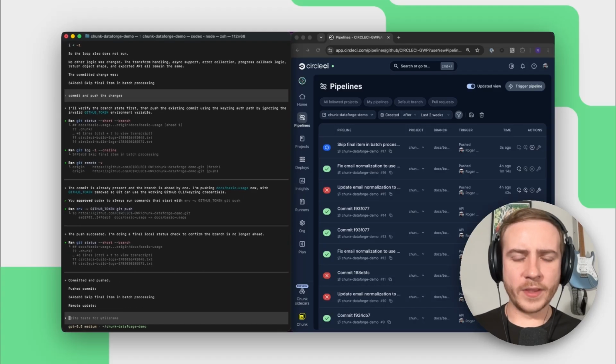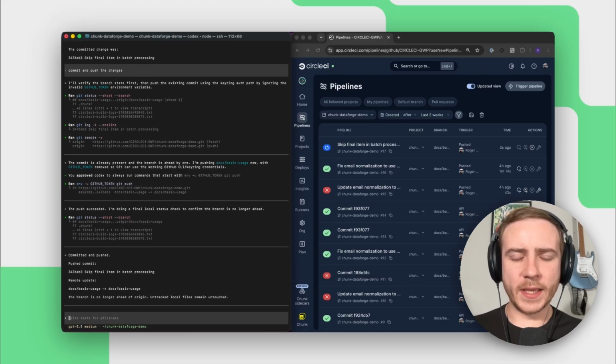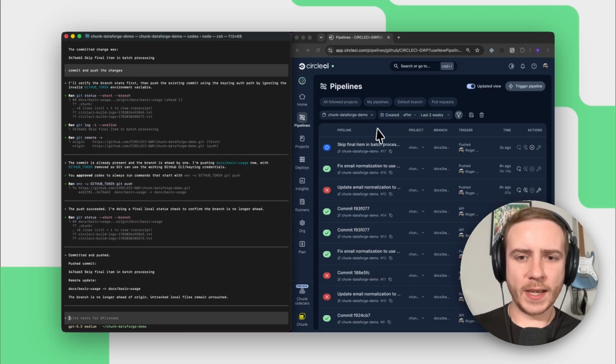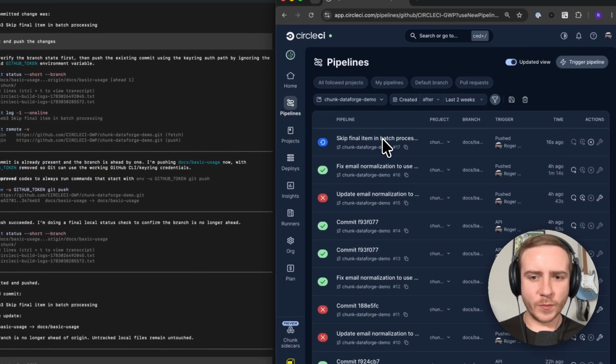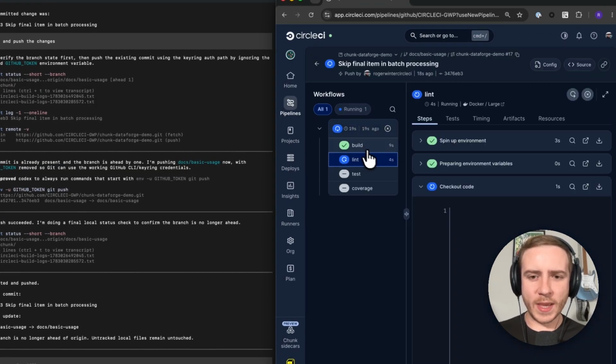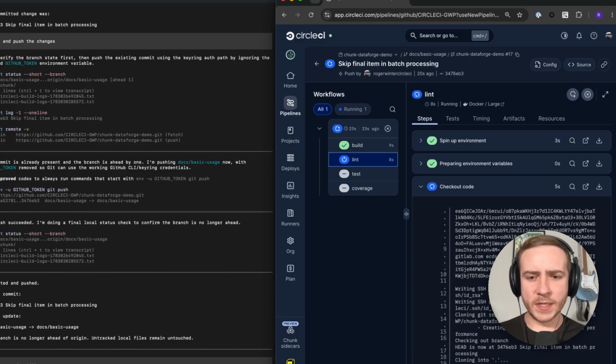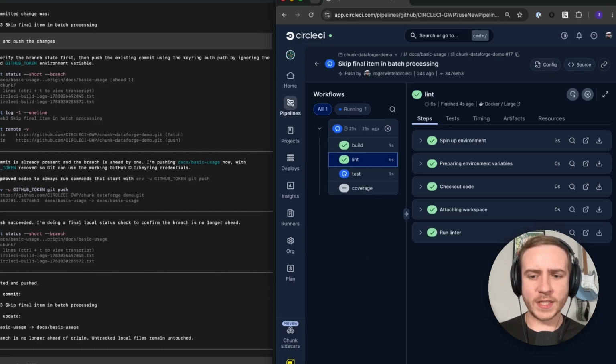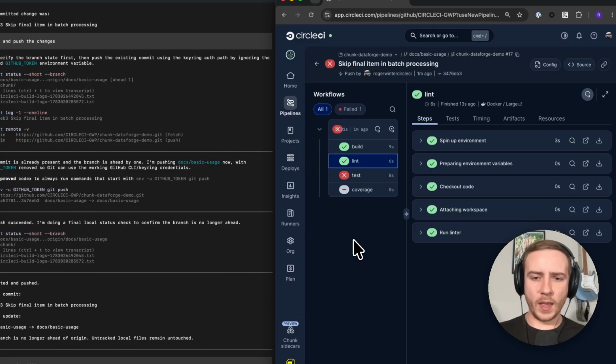We can see that after the agent pushes its changes, we immediately get a pipeline that pops up in CircleCI. This is our CI running on the latest changes, trying to validate everything against our test suite. But because the change we just made was intended to break the build, we should see our tests fail when we get to that step. And just as expected, we can see that the tests failed.